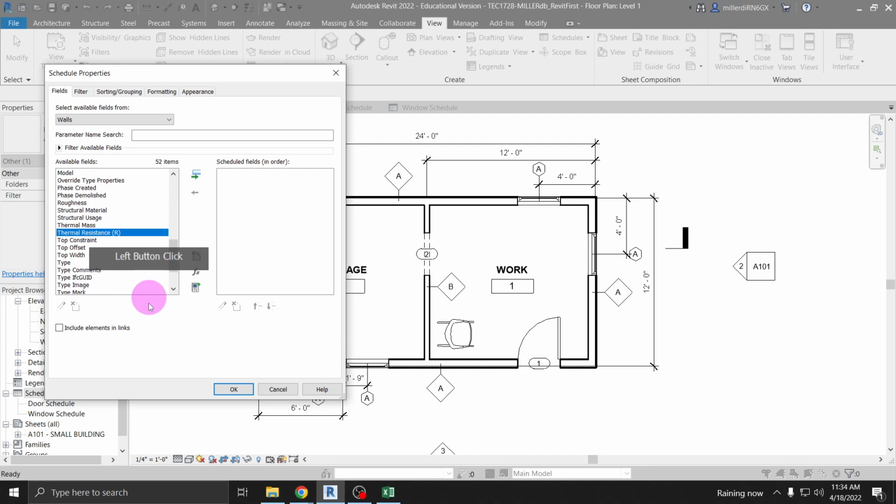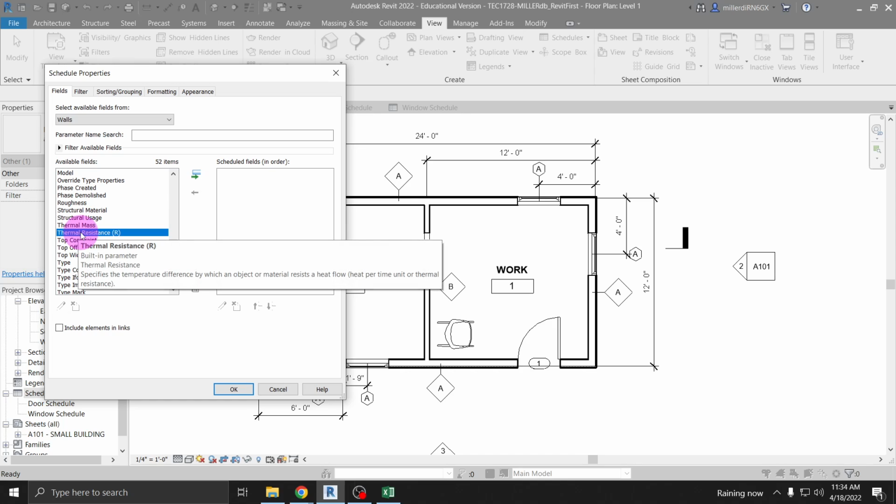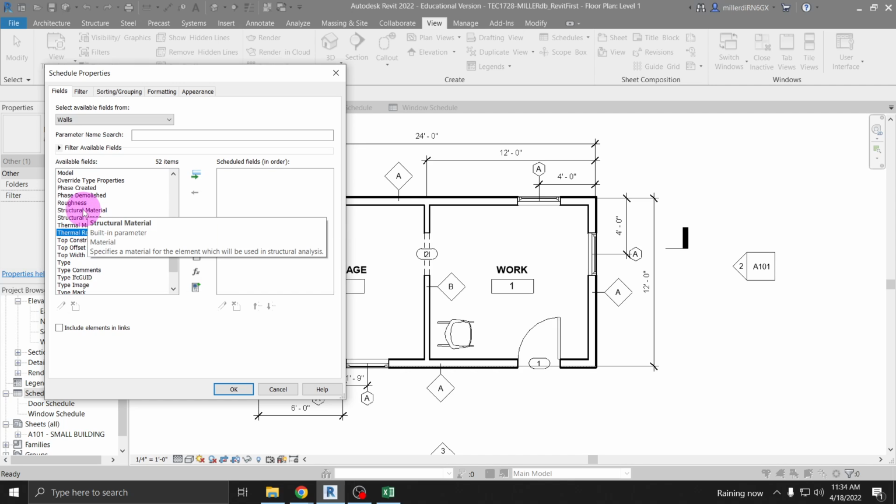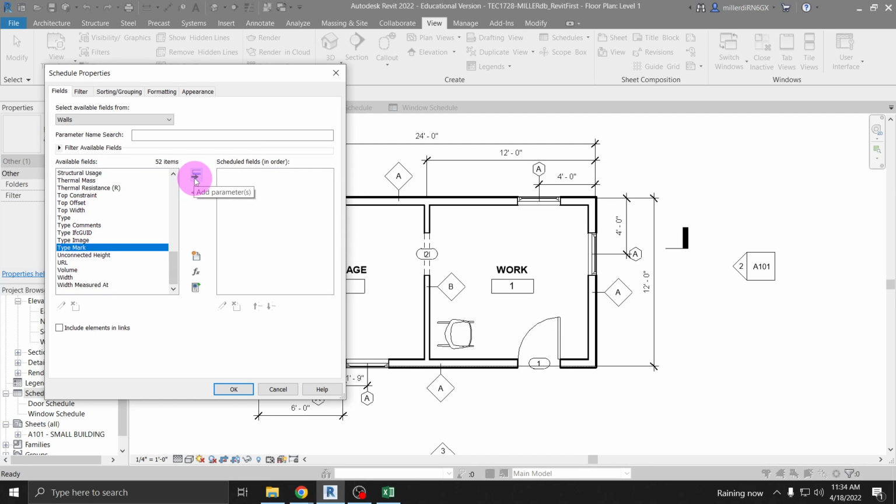And then I can even do it based on like the thermal resistance, the structural materials. So I'd still want to just do it based on a type mark, because the type mark then will bring that in.